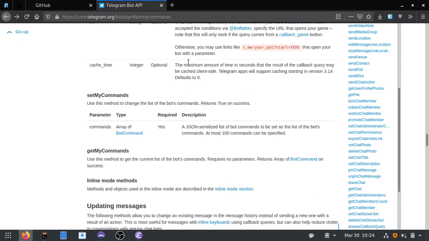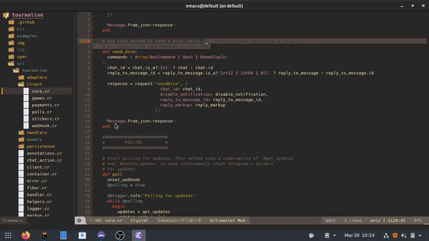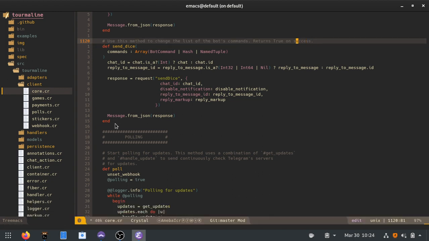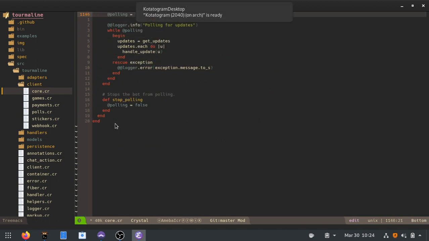That represents a bot command. I don't care. Set my commands. Here we go. So once again, using their description for the comment here.